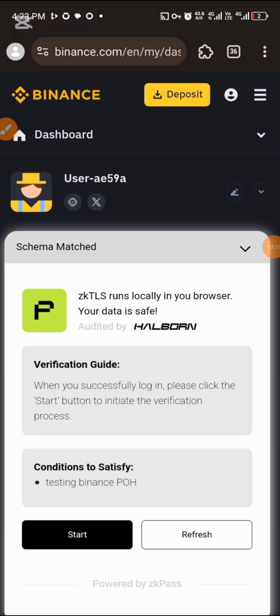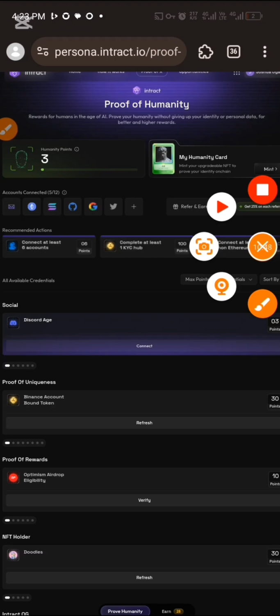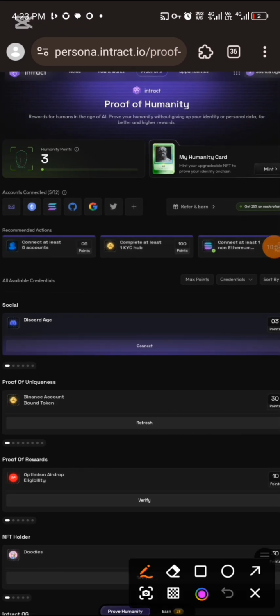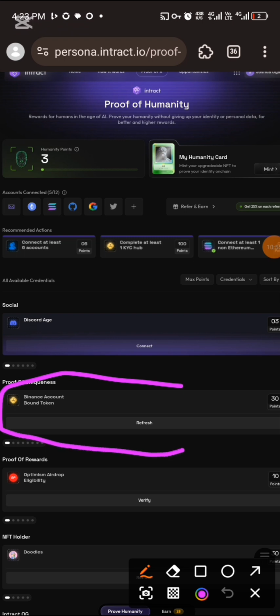Okay, so like I said, let's proceed to the other task, while this one is actually still pending. Okay, so let's proceed to the other task as we proceed. All right, guys, so this particular task you'll be needing at least a minimum of $1. All right, this first task, Binance account bound token. You'll be needing a minimum of just $1 of any token in your Binance.